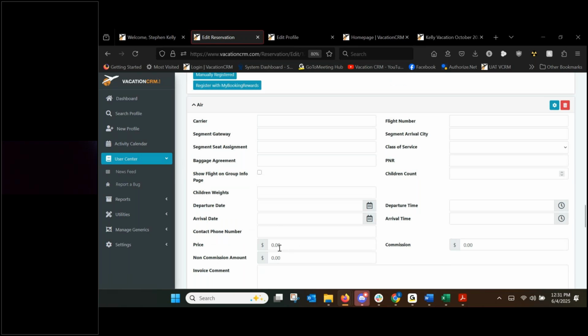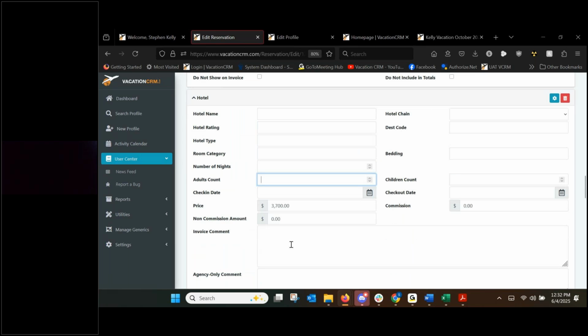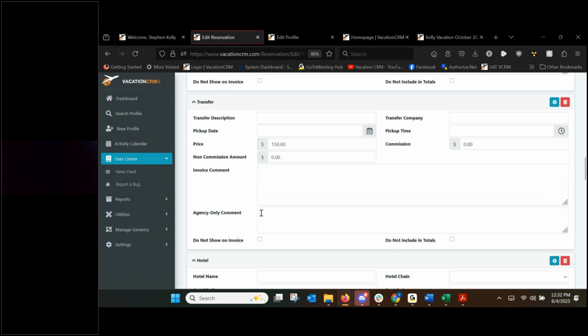In fact, if you do that, your pricing will be wrong. Just put the total under one of the flights and then leave the other one at 0. Now, if you don't have a breakdown and it's impossible to figure it out, you can just put the total cost right here under the main part of the trip, which is typically the hotel or a cruise could be. But if you can break it down, do so.